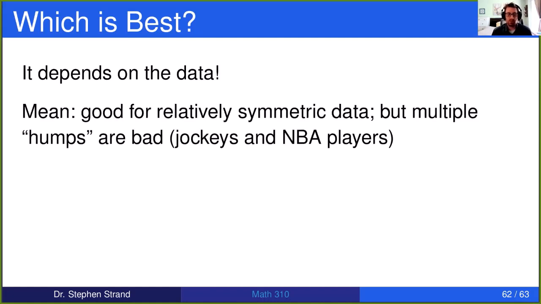And so in general, for numerical data where we're measuring things, the mean is good for relatively symmetric data. Okay, where data has a center where a lot of the data is clumped, and then as you get out from that, it kind of tapers off. But symmetric can also mean something that would have 2 humps, and that's not going to be very good for the mean either. Because, for example, as a ridiculous example, the heights of jockeys and the heights of NBA players.